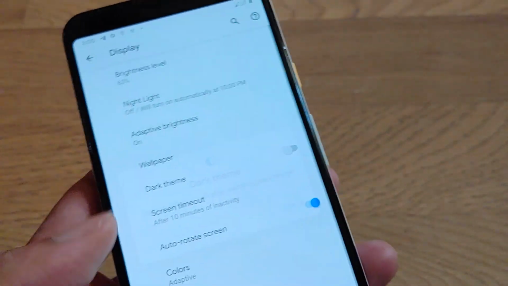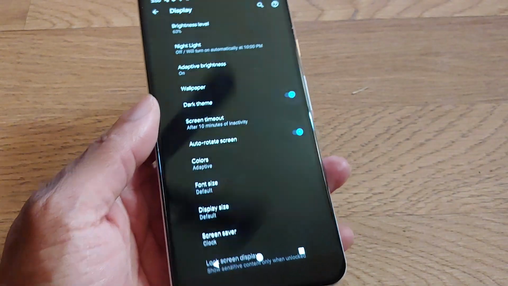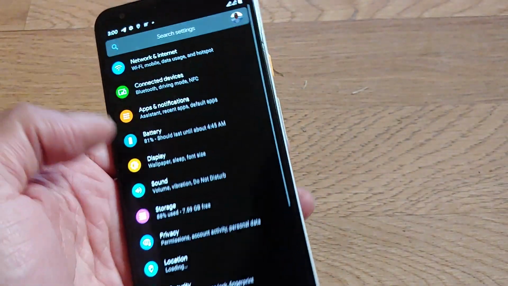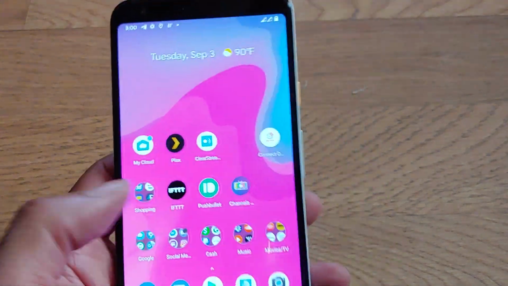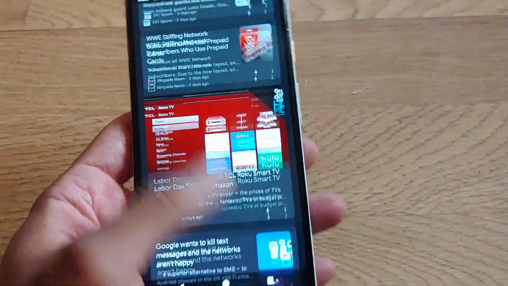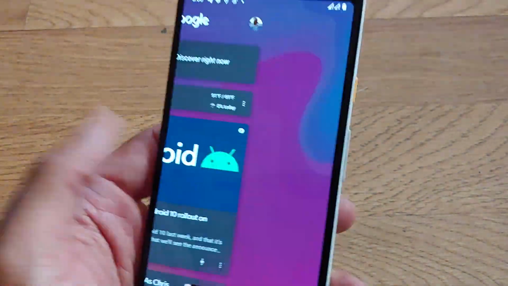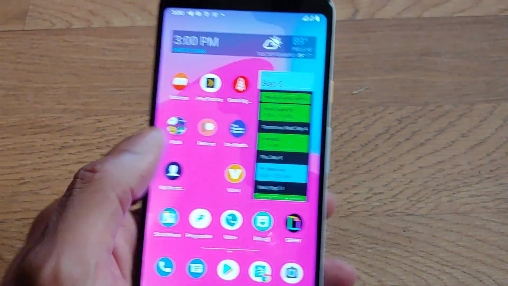Dark theme it out, so that's cool. I like the dark theme thing going down. I like that automatic. Android 10, we up in here, man.